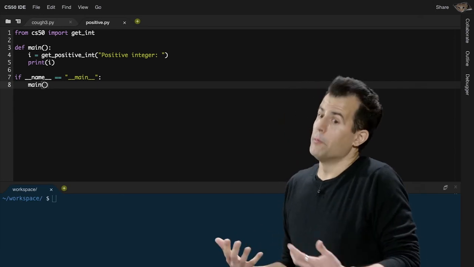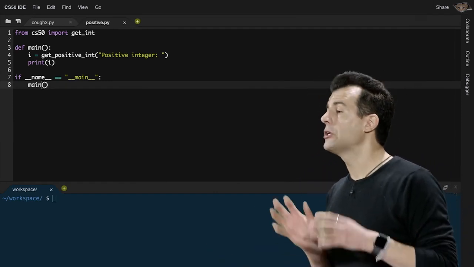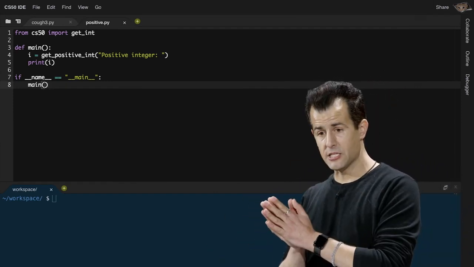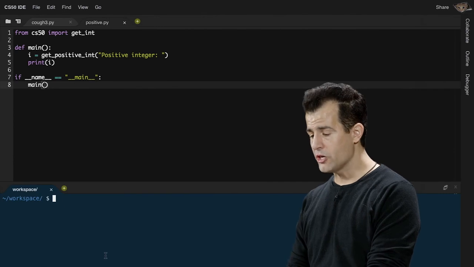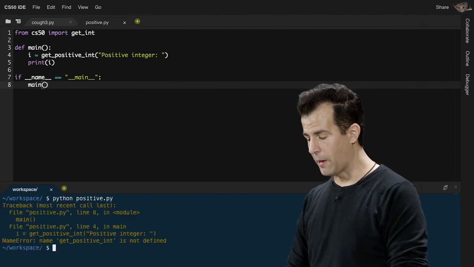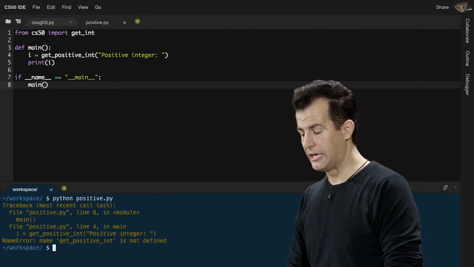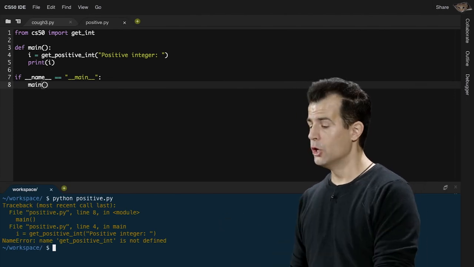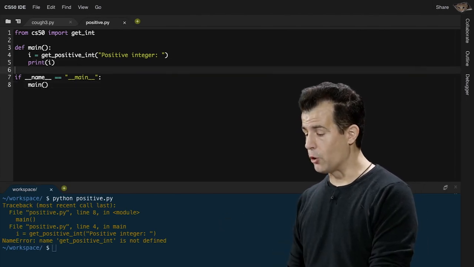Get positive int probably does not exist, just as it didn't in week 1, because we have to invent it ourselves. Get int exists, but get positive int does not. And just for demonstration's sake, let's try this. Python of positive.py. Notice we have a name error, get positive int not defined. OK, so we can fix that. We can literally define or def it.